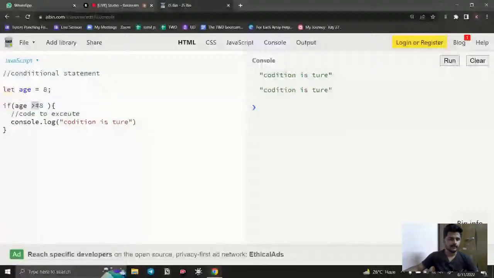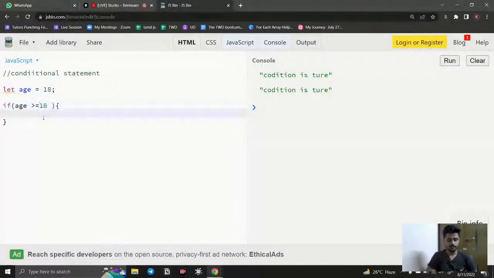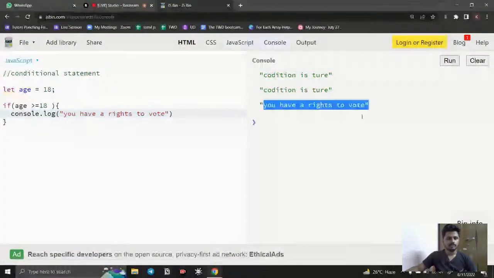So right now we do some logic. For example, if the age is greater than or equal to 18, then what would happen? In my console, I want to type something related to this: console.log, you have a right to vote. So if I run this code, you can see you have a right to vote. It's there.